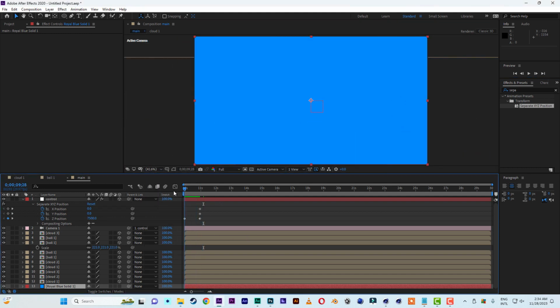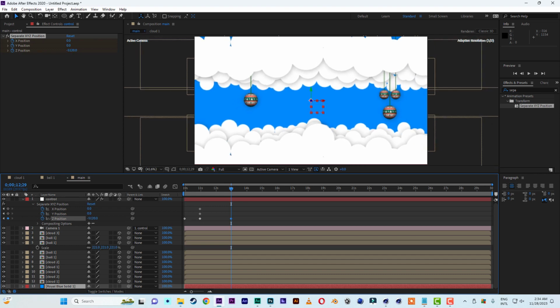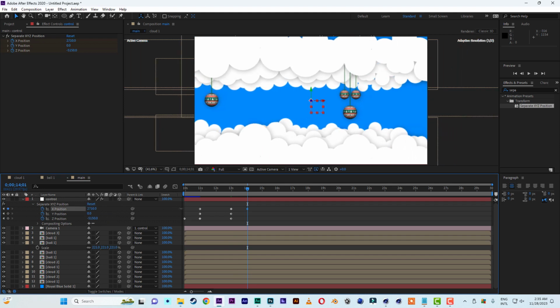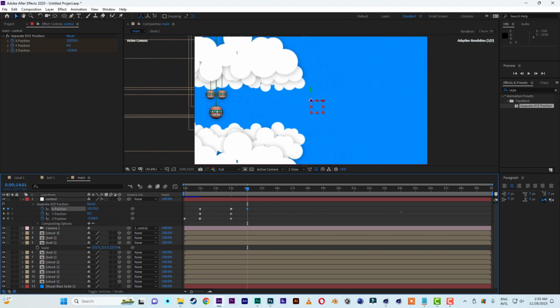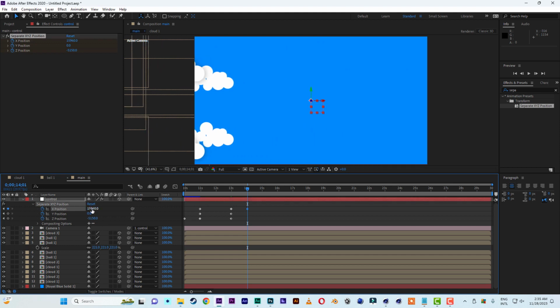So first, we will zoom in. Then maybe be going in gradually. You see? We'll be going in gradually. Then let me end all the keys here. Then we move the timeline to something like 14 seconds. Okay? Then we go X position. We move the cloud. So we go something like this. See? You move the clouds so everything disappears. Then set a key. Okay?